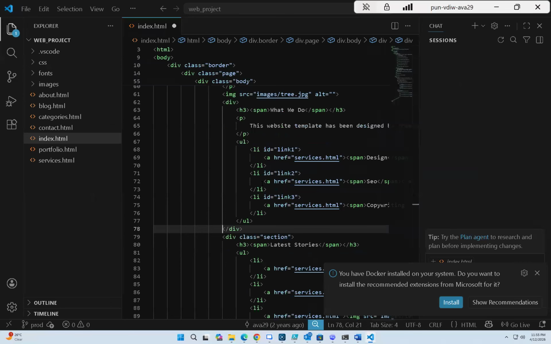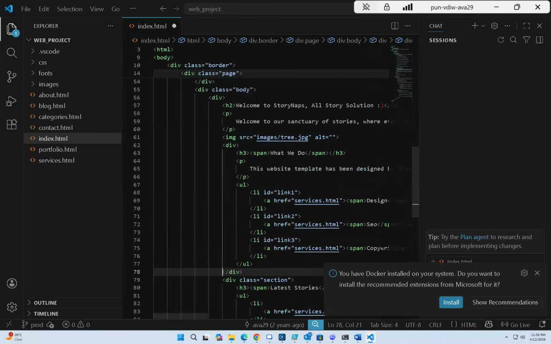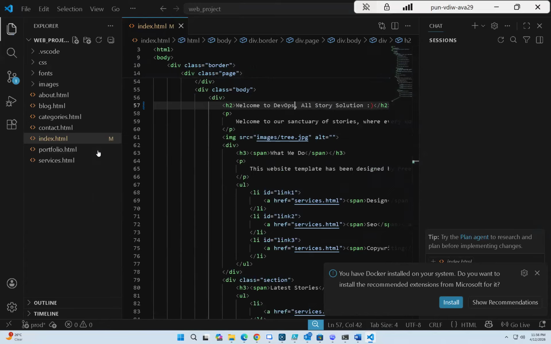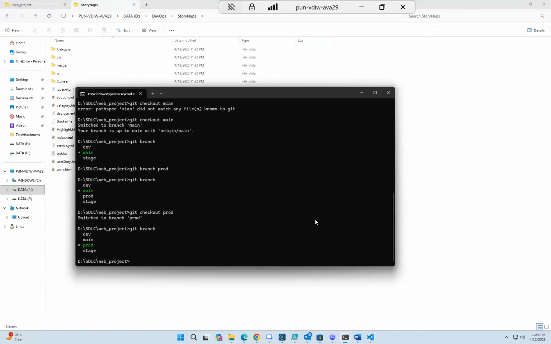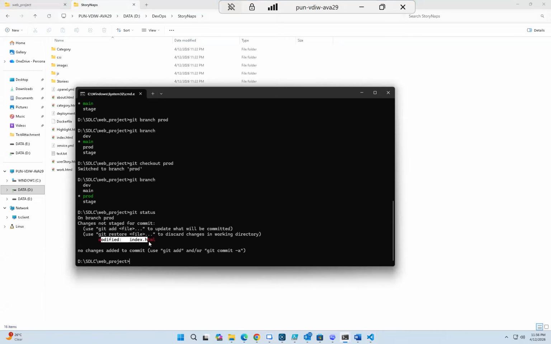What's this one? Let's do some changes over here. Welcome to the story naps. So instead of story naps, I'll do welcome to the DevOps. I'll save it. I did one change and see it is tracked, modified, right? Then I will do git status and see.